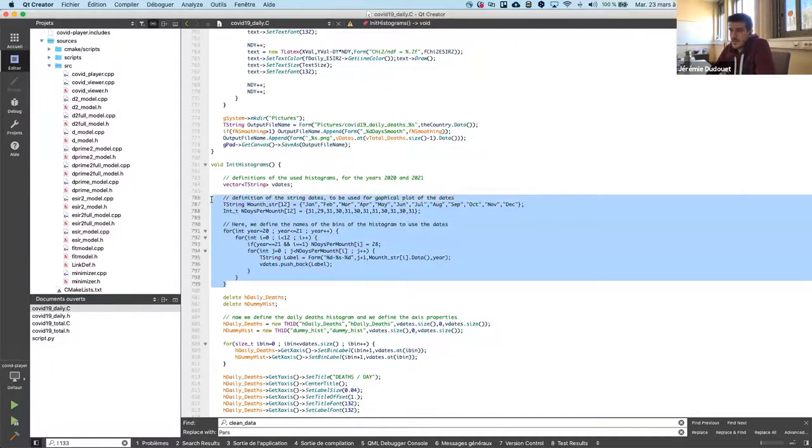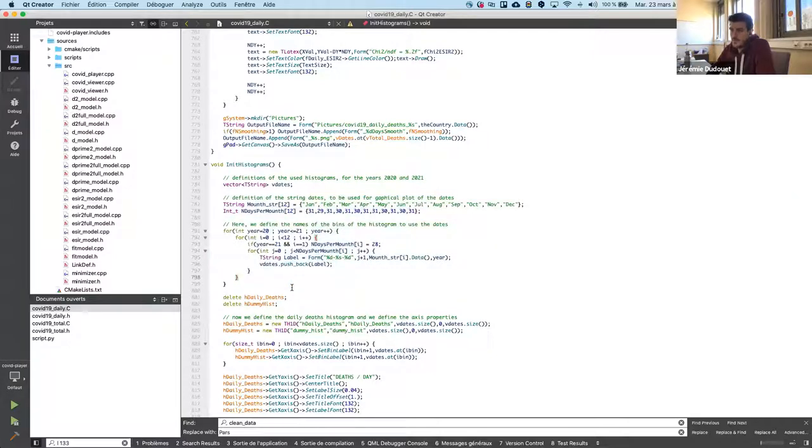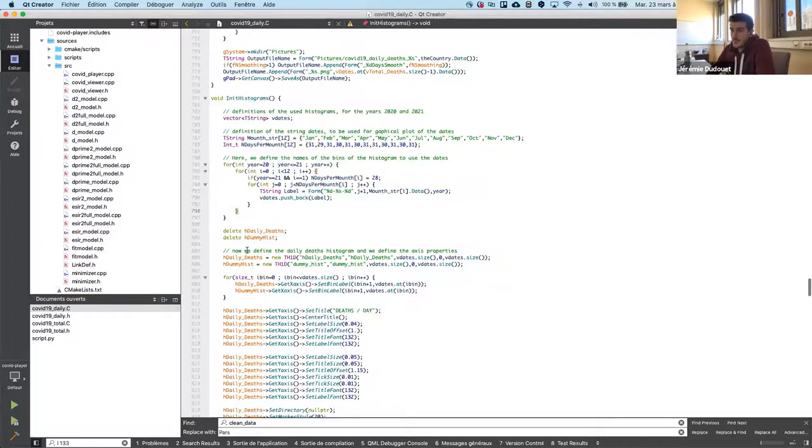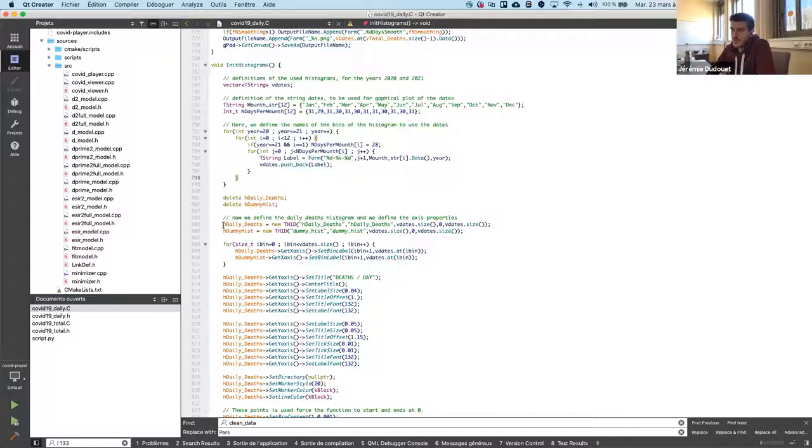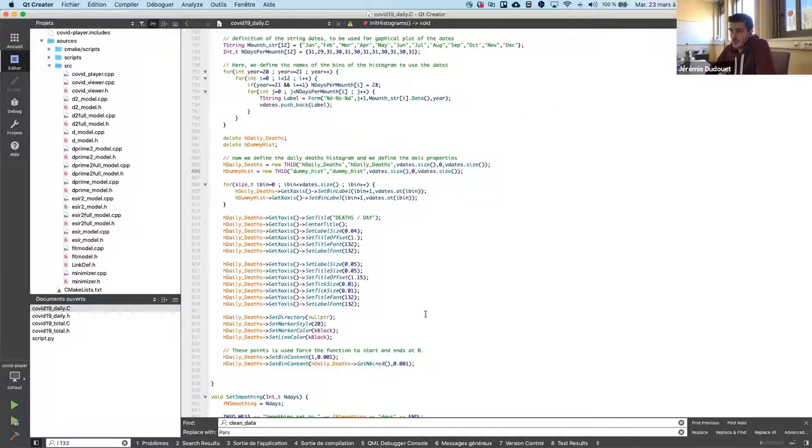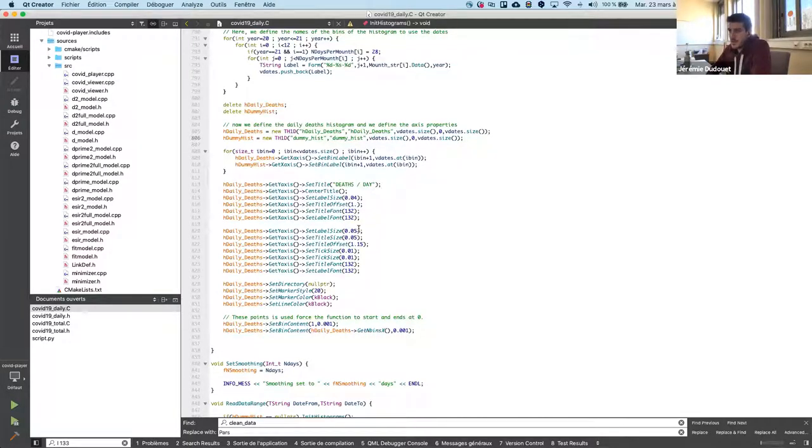This part is only dedicated to defining the names of the labels, so all the dates on the x-axis. And then we will build two histograms, the one that will be plotted, and a histogram that I named a dummy histogram. This one is only used to contain all the dates on the axis and to make some searches sometimes to see if one date exists or not. Because on this one, as a function of the range of dates you have asked, we will remove some names on the axis, and it will no longer be possible to make the test we want to make. So this one is not used for the plots, but just to interact with the date axis. And all of the following is just to have nice titles and sizes, etc.